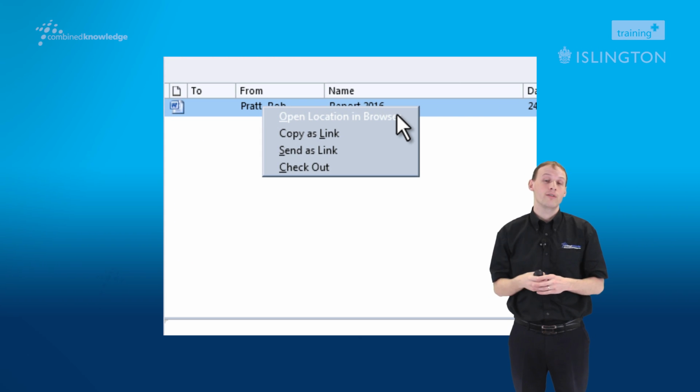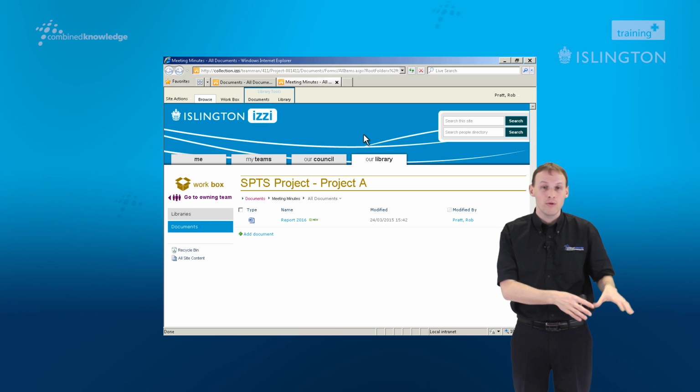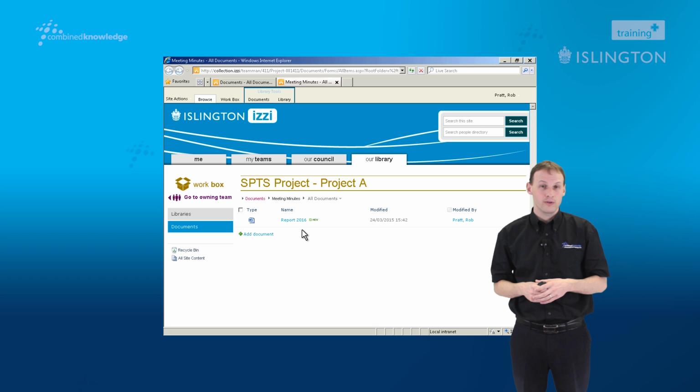I think the last thing we're going to show you here is, again, the fact that I can right-click on a file and I can choose to open that in the browser. And what that does, bearing in mind we were in Outlook a moment ago, is it brings up the page where that file's stored within the workbox.